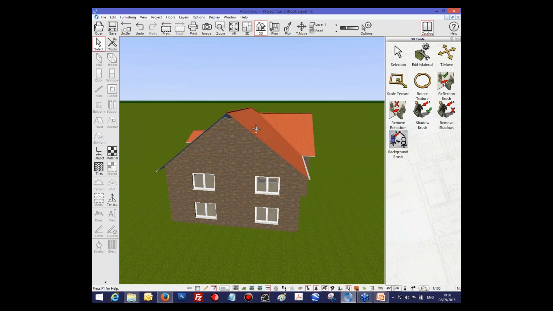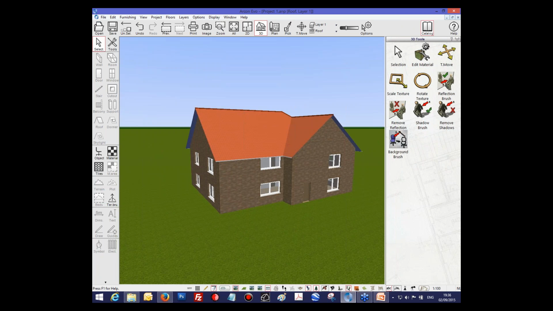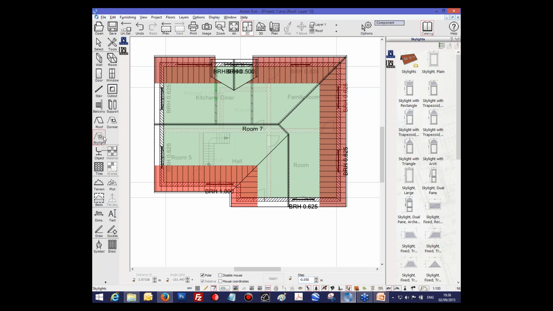Okay, and the same applies for example to skylights as well. So you can very easily select one of the skylight types and then place the skylight in position.